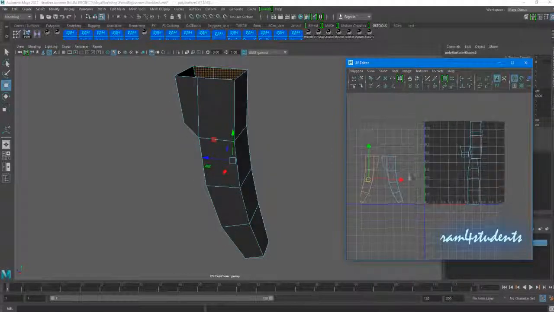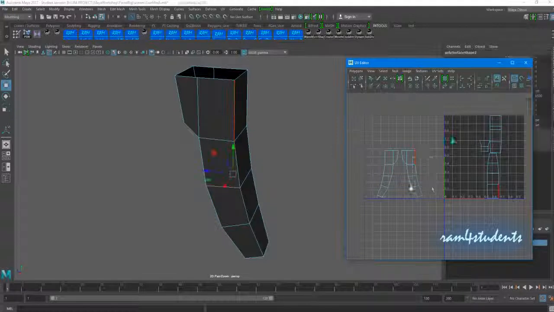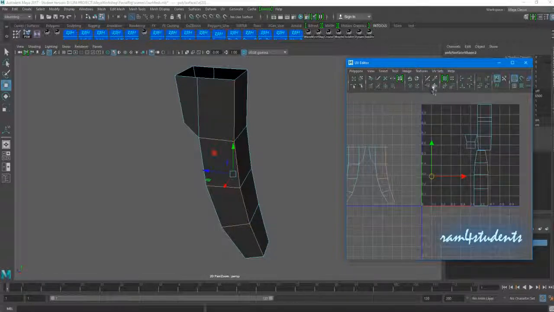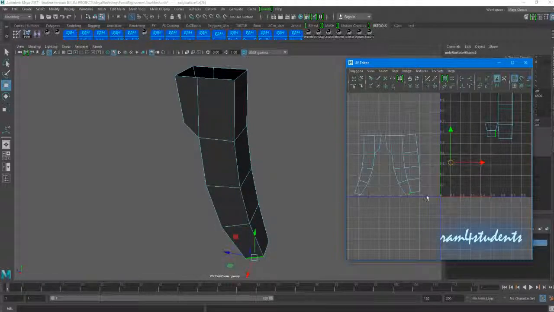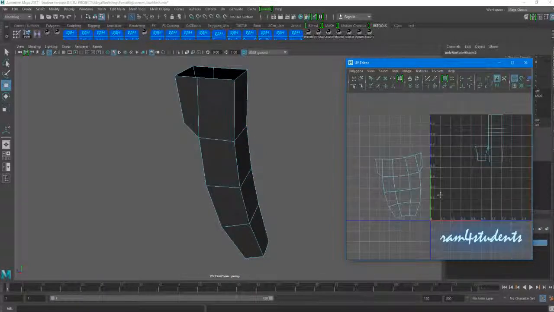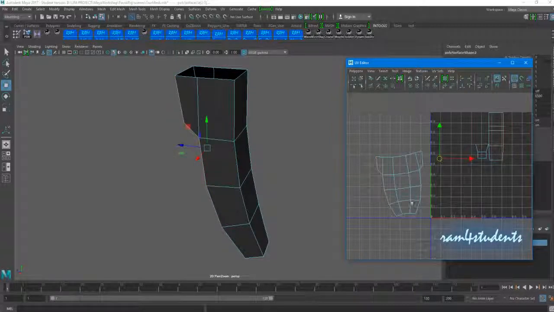Shell. Now if I drag and select these edges, you need to be very careful. Don't drag everything. Just select these edges, can you see? And then move on to the next. Now drag and select these edges, can you see? Move and sew. Move and sew.